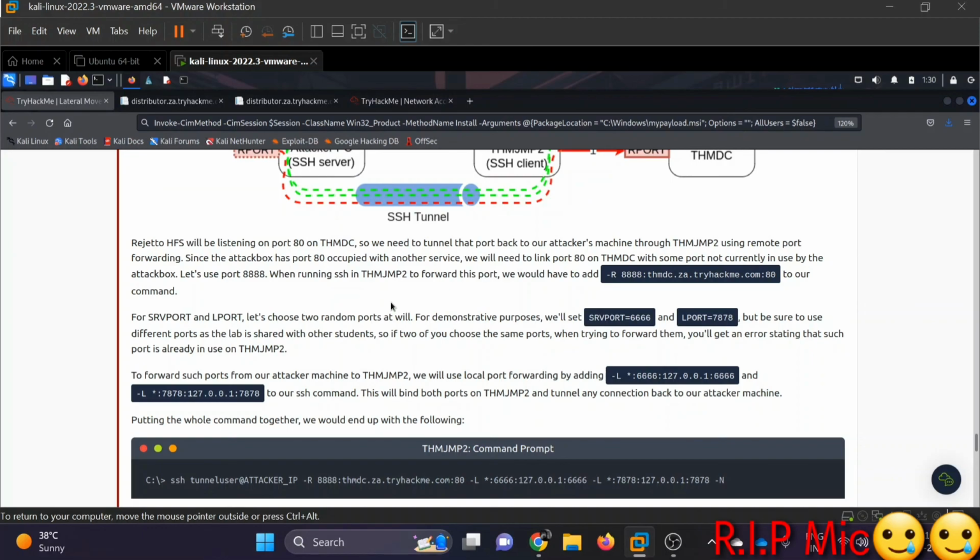So HFS will be listening on port 80. We need to tunnel that port back to our own machine through THMJMP2 using remote port forwarding. And since on the attack box port 80 is occupied with another service, we'll need to link port 80 on THMDC with some port not currently in use by the attack box, which is port 888. For the SRV port and the L port, let's use two random ports at will.